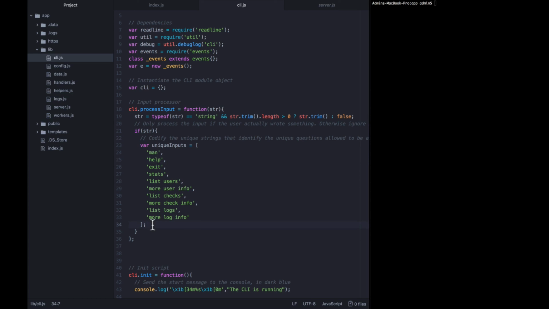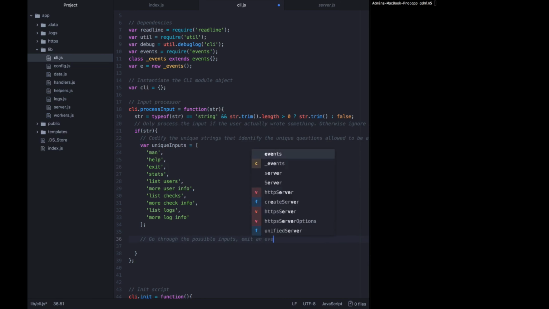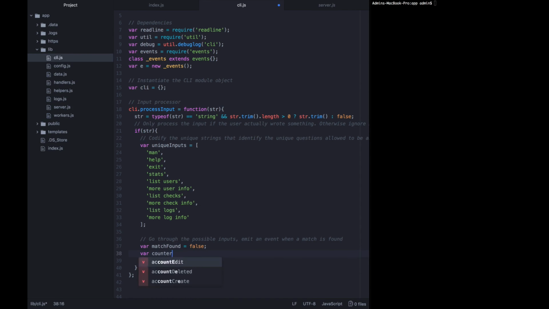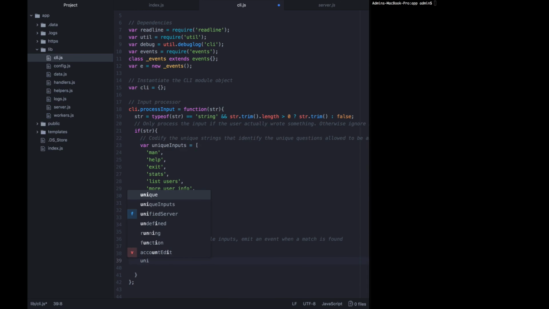So now that we have these unique strings, we want to try to find a match for the string that the user just sent us. So we're going to go through the possible inputs and emit an event when a match is found. So we're going to start with matchFound equals false, and our counter equals zero. Now we're going to cycle through this array using uniqueInputs.some, but we're going to cycle through and get one input at a time.